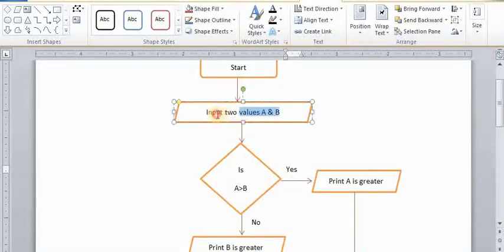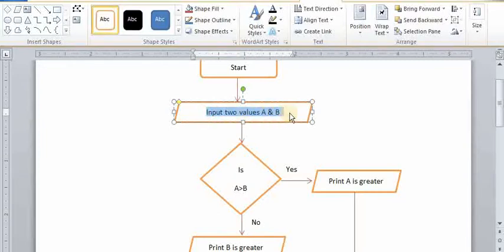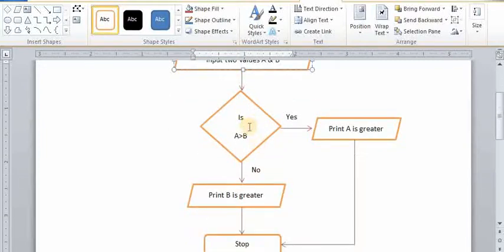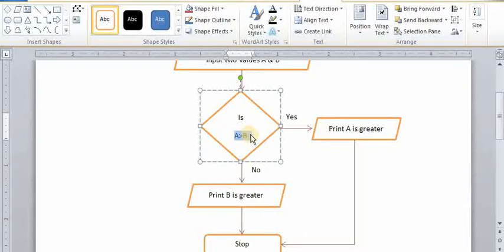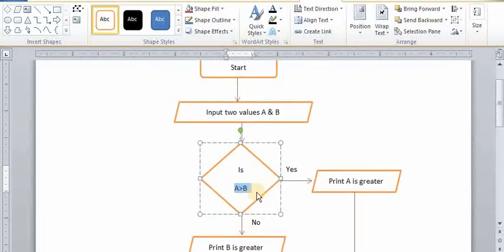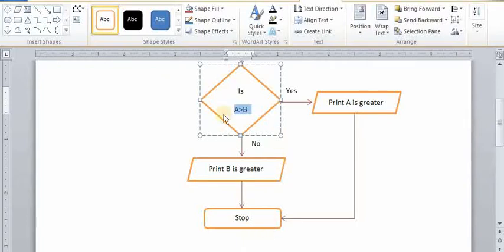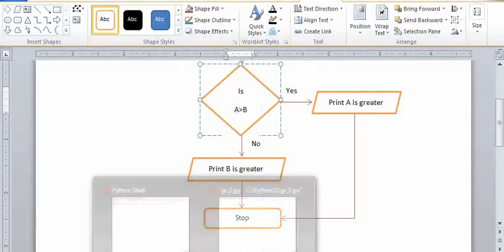First of all, you will take the two values a and b. After that you will check if a is greater than b. This condition may be true or false. If this condition is true, then it will print a is greater. If this case fails, then it will print b is greater. Okay. Now implement this flowchart in your Python program.